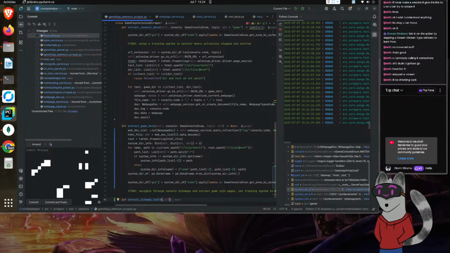Hey, Storm Extreme, how's it going? We are busy working on our scraper. If you see, our scraper is actually running.